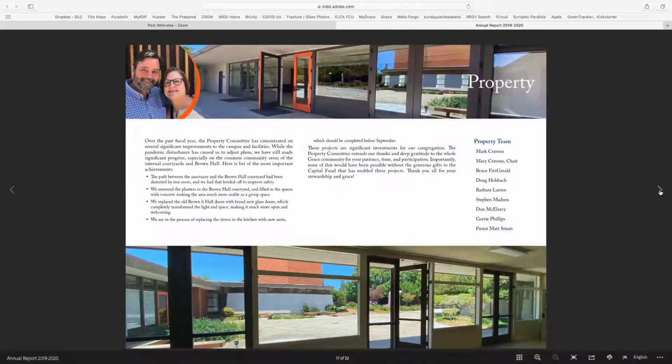Absolutely. And Matt, I think this is Mark Cravens and Mary Cravens. We just wanted to re-emphasize our thank you to the entire congregation for the benevolence you've shown in supporting the Capital Fund. All the work that you're seeing in the pictures, the stoves, everything, all that came out of that fund. We'll be hearing more about its current status, but we just wanted to underline the fact that this community has really stepped up and we're able to do great things with your generosity. So thank you very much, and God bless.